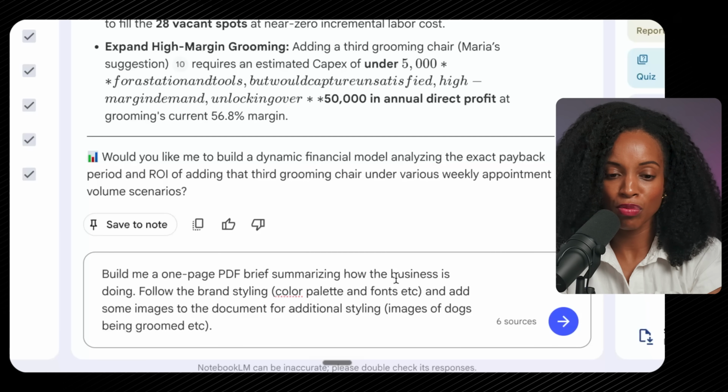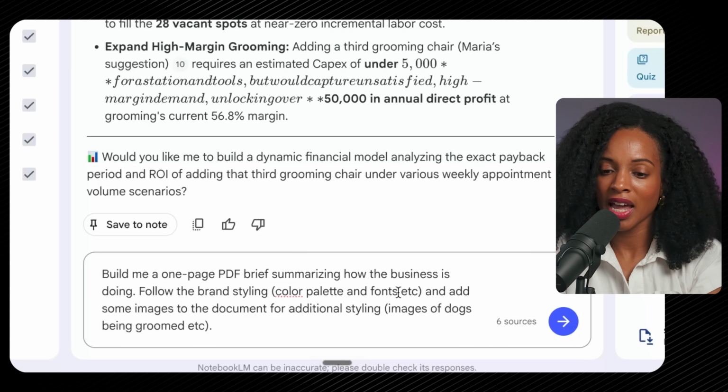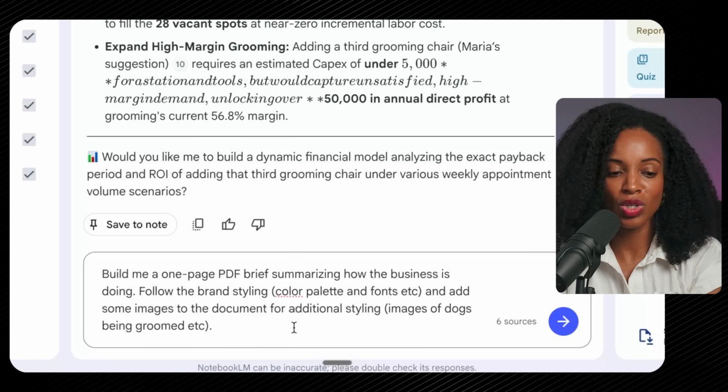And I'm going to show you some other ways to really use that additional reasoning capability to your advantage in a moment. But first, one more file creation example, because this is where it gets useful for your reporting, whether it's for your team, your customers, or yourself. So I'm going to head back to our chat and I'm going to say, build me a one-page PDF brief summarizing how the business is doing, follow the brand styling, and add some images to the document for additional styling, some images of dogs being groomed, etc.